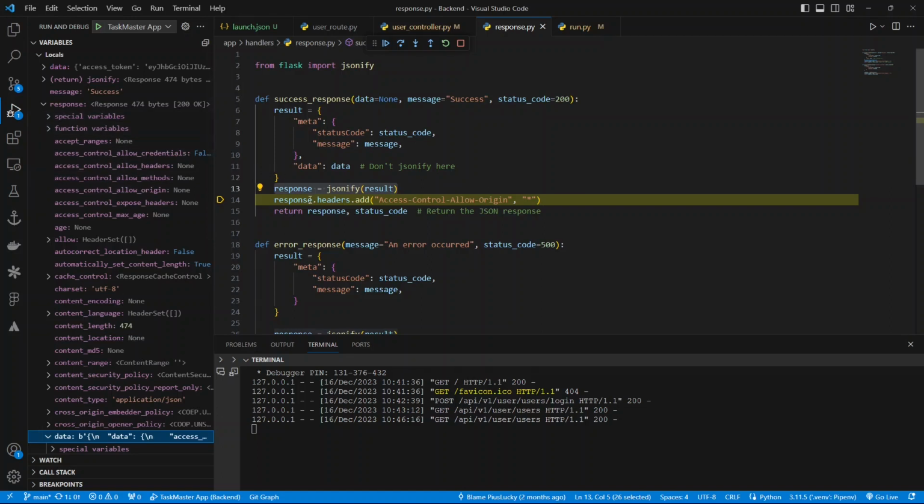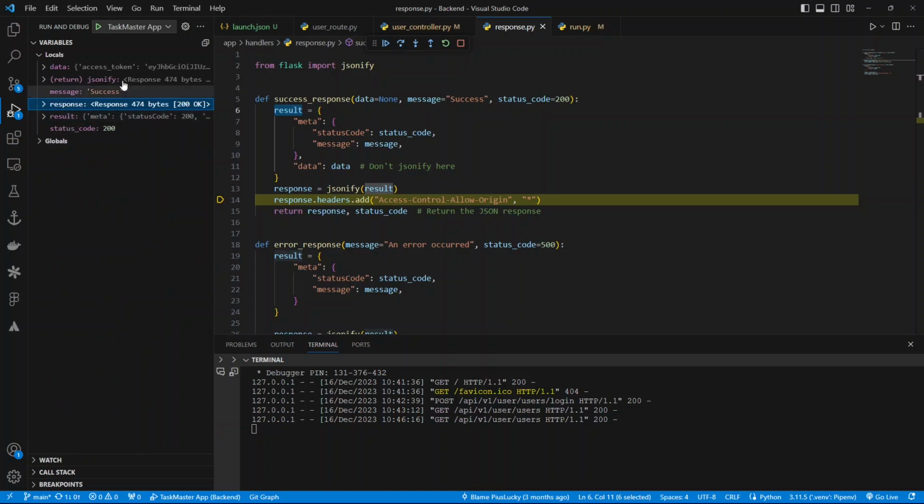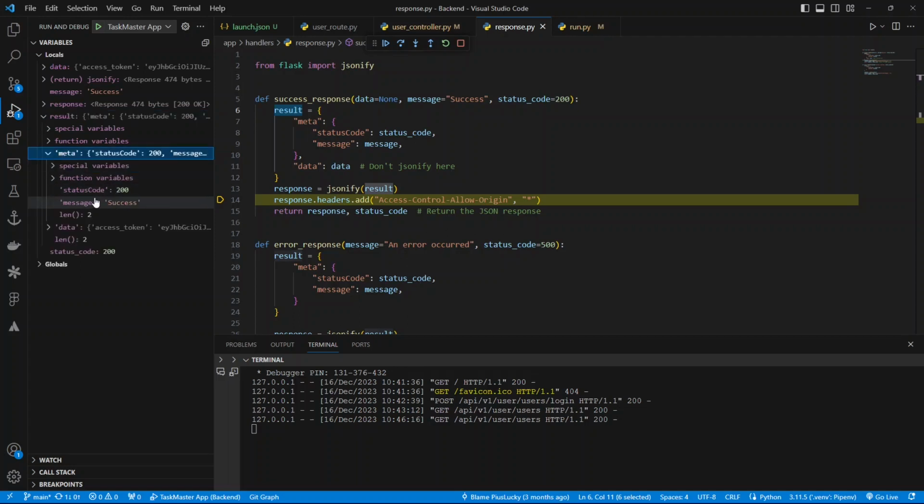But what's actually important is that you have access to your result. Result is something that you want to display. So this is our result. This is the meta and this is the data. The meta has the status code and the message, and the data has the access token and the user ID.